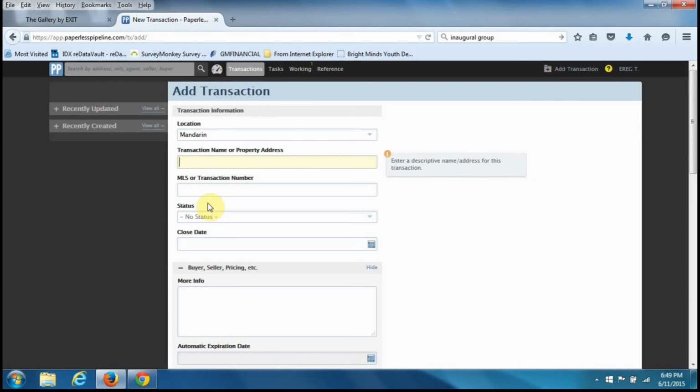We'll tab down to the transaction name or property address. Here we want you to type in your property address. Okay, we want the full street address. Now, if you want to enter 123 Main Street, Jacksonville, Florida 32223, by all means, please do so. The only thing that we require is the full street address. Okay. Please remember to include the unit number, apartment number, condo number, suite number, if it's applicable.